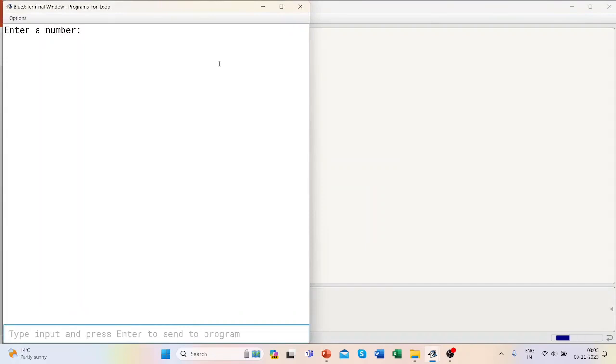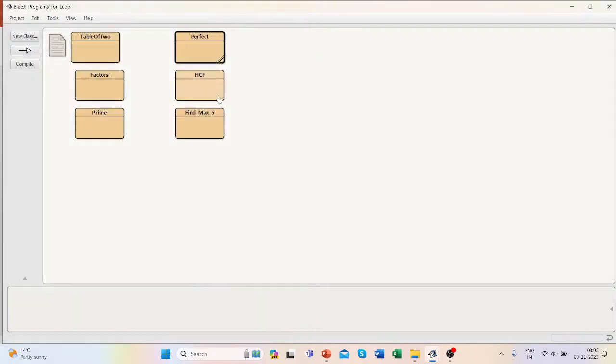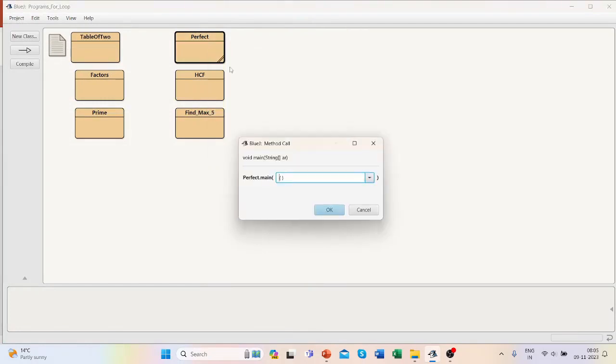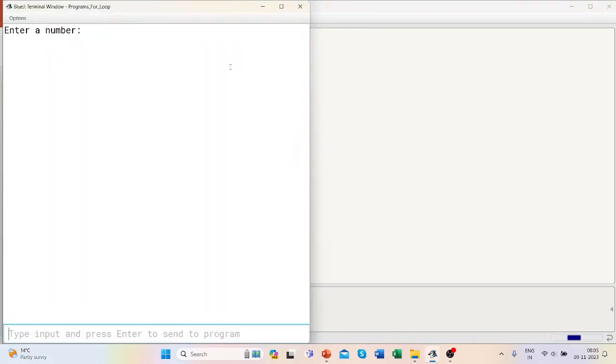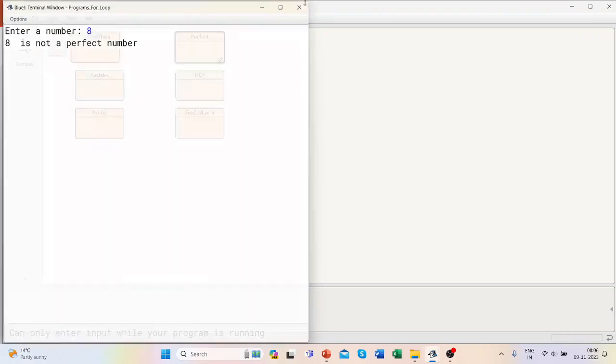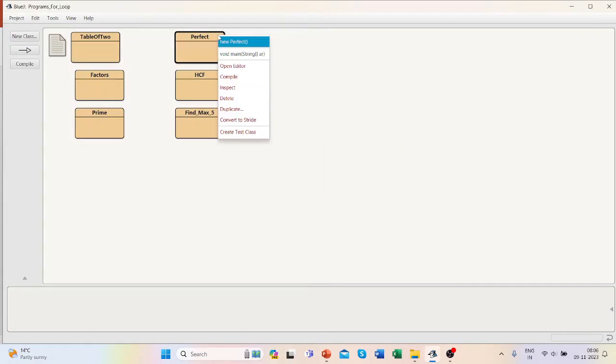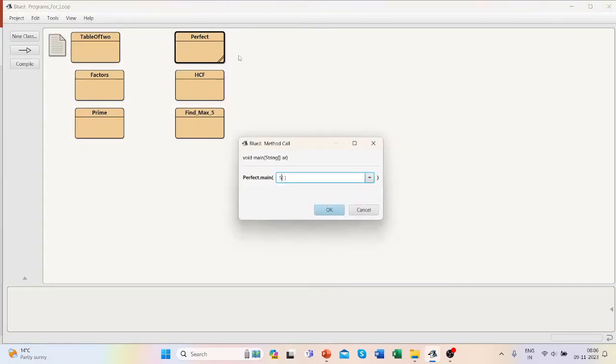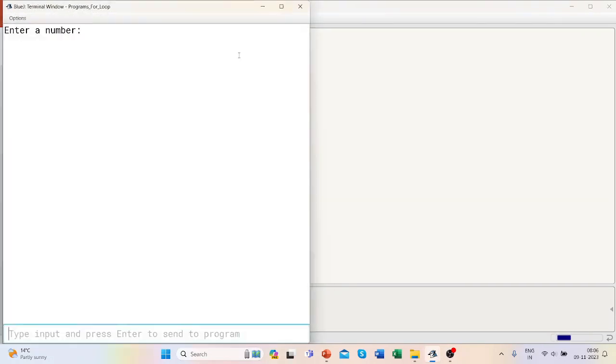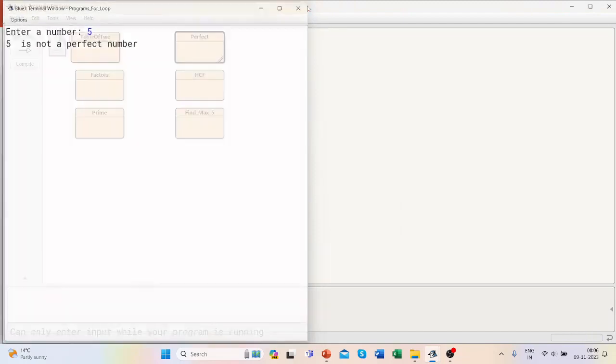If we give 6, it is a perfect number. If we give 28, also a perfect number. Any other number, let's say 5, not here. 5 is not a perfect number.